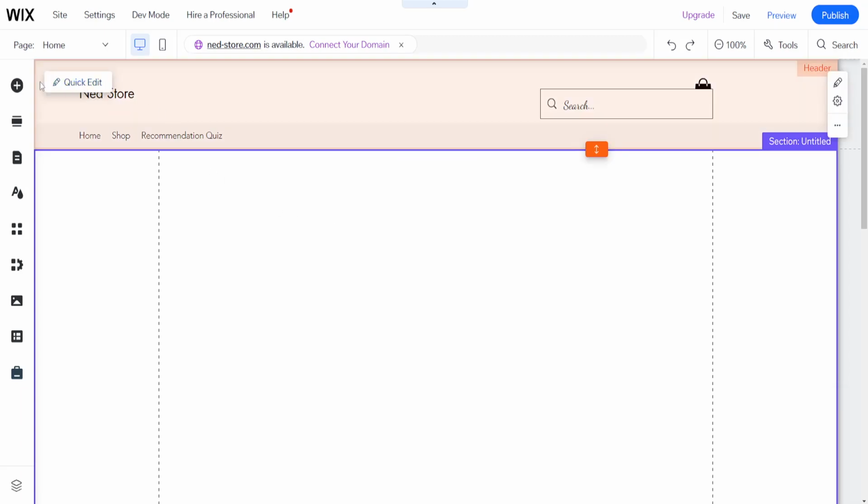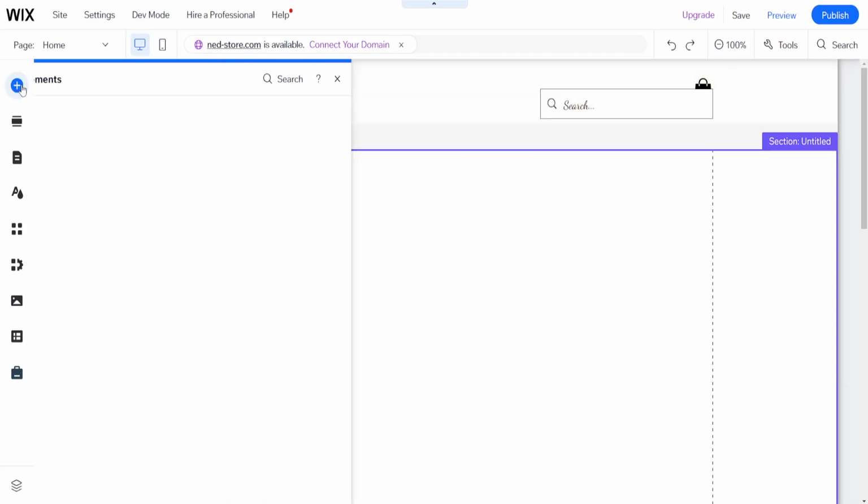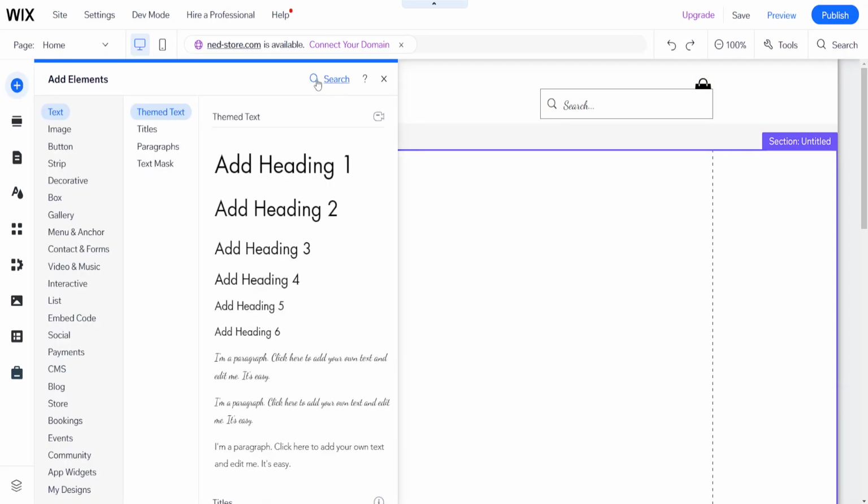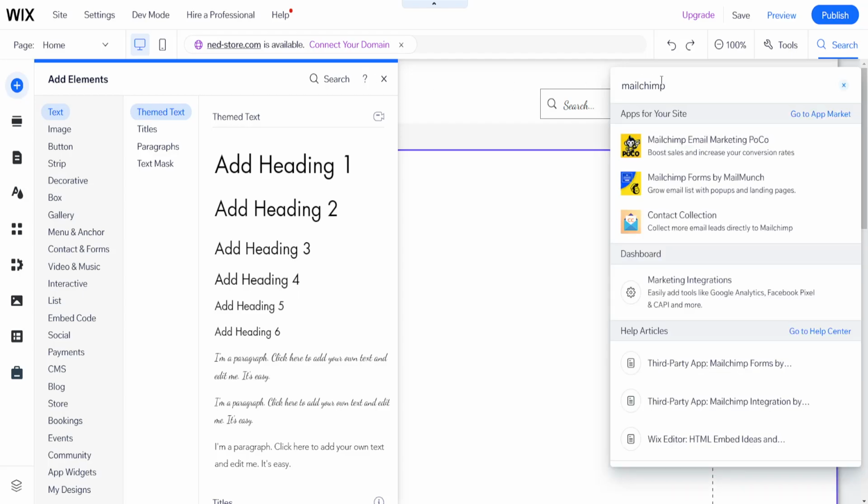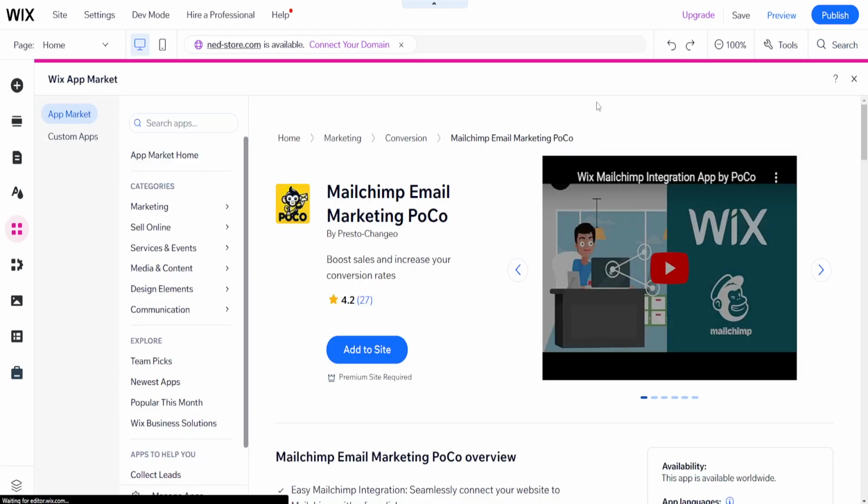So from the website editor, we want to click on Add Elements, and here we will simply search for Mailchimp. Once we have clicked on the search box, this will pop up. We search for Mailchimp, and you will see Mailchimp Email Marketing. So we want to click on Open, and it will take us to the app market.